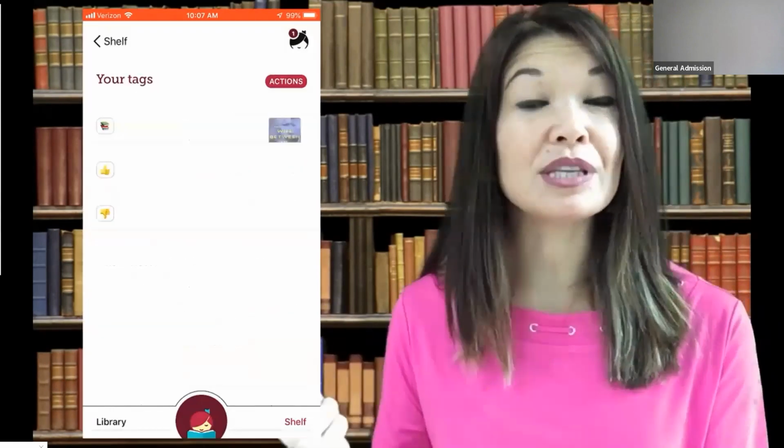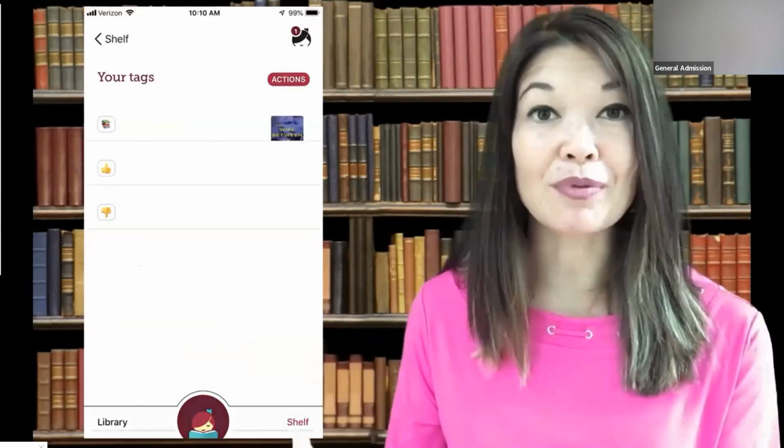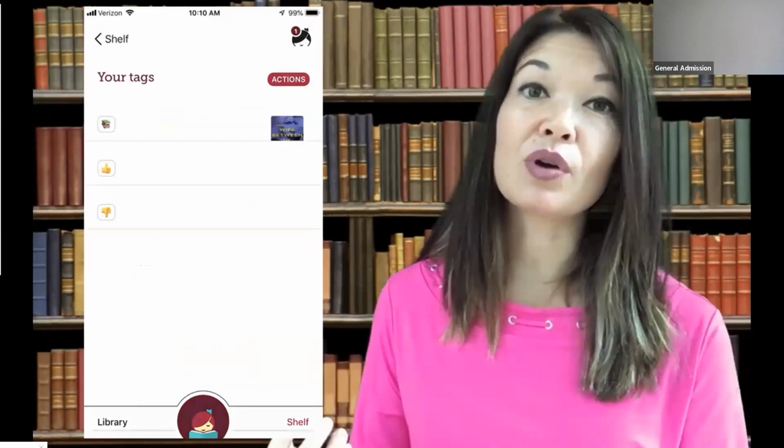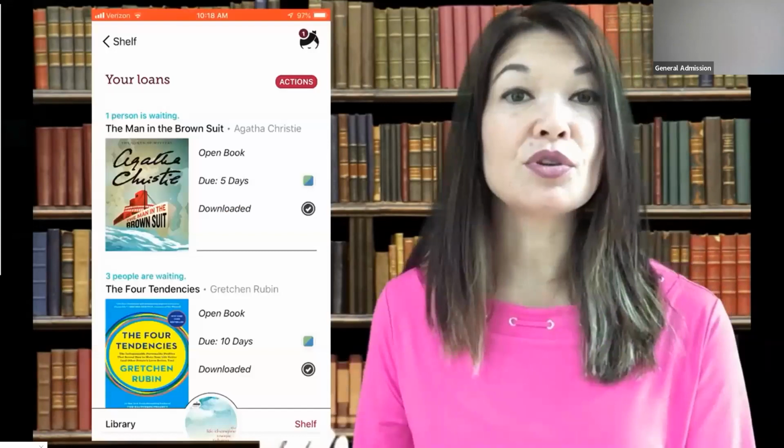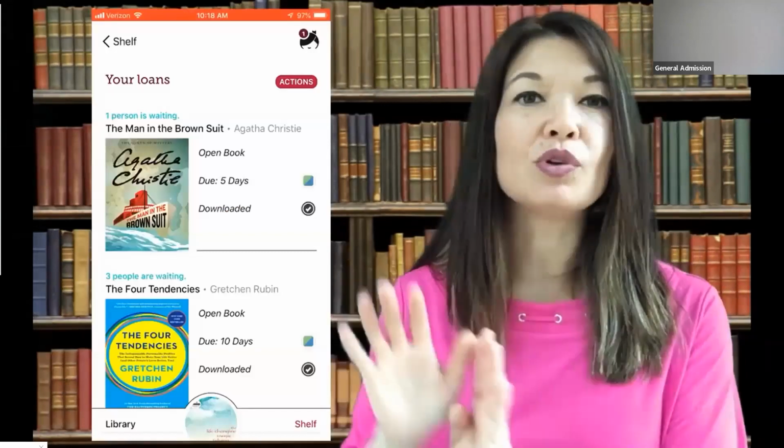So loans are the books that you currently have checked out. It tells you how much time you have until the book is due, whether it's downloaded to the Libby app, and how many people are waiting for it. Your holds show you the books that you have on hold, gives you an approximate amount of time that you still need to wait, allows you to read a sample, and gives you a way to manage your hold.